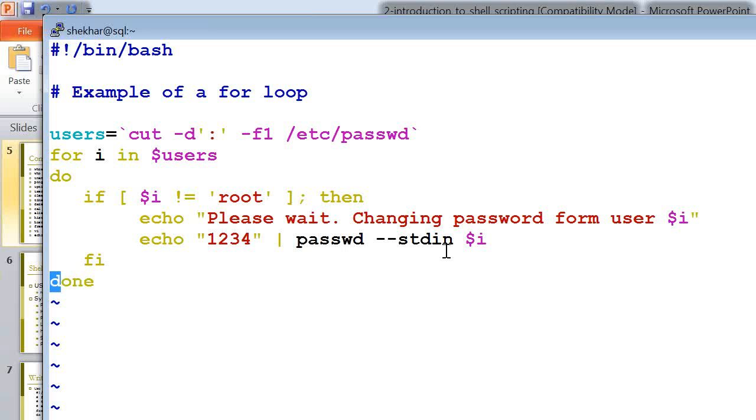So this is how for loops are written. It's very simple. The while loops are also there, until loops are also there. Quite a few things can be done.